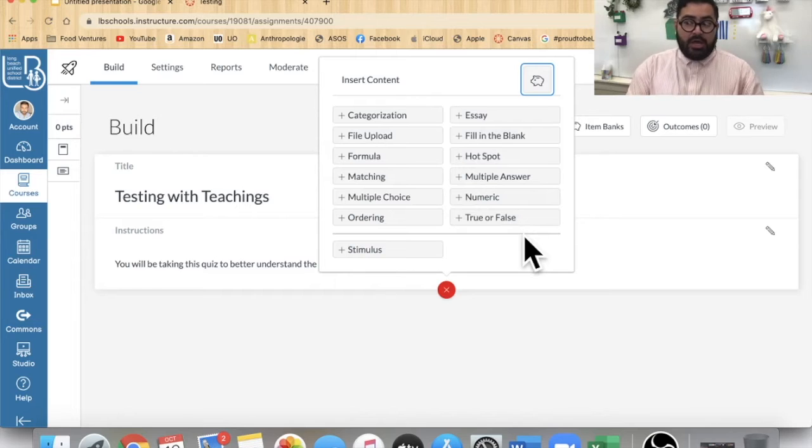The options are, there's so many that I'm not even sure if I'm going to be able to do this video in a short amount of time so I don't bore you. But it's a lot of exploration. What I know upper grade is going to be using mainly is probably going to be ordering, true or false, numeric, multiple answer, matching, multiple choice. You know what? Probably most of them.